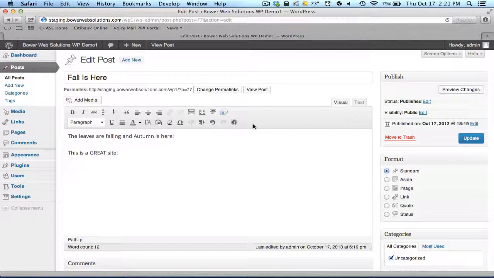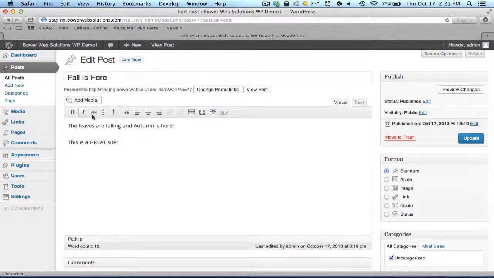Here within your editor, you have your formatting bar. Initially, your formatting bar will look very simple like this, and you can probably guess if you've had experience with word processing programs like Word or other things. A lot of these features should be easy to figure out.